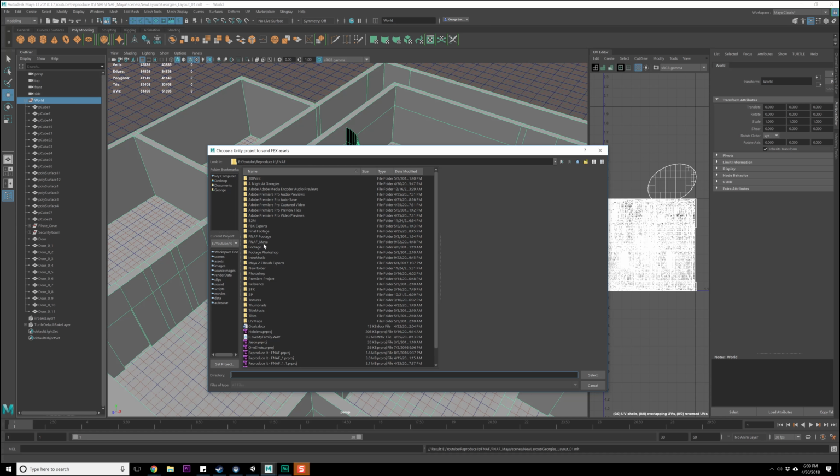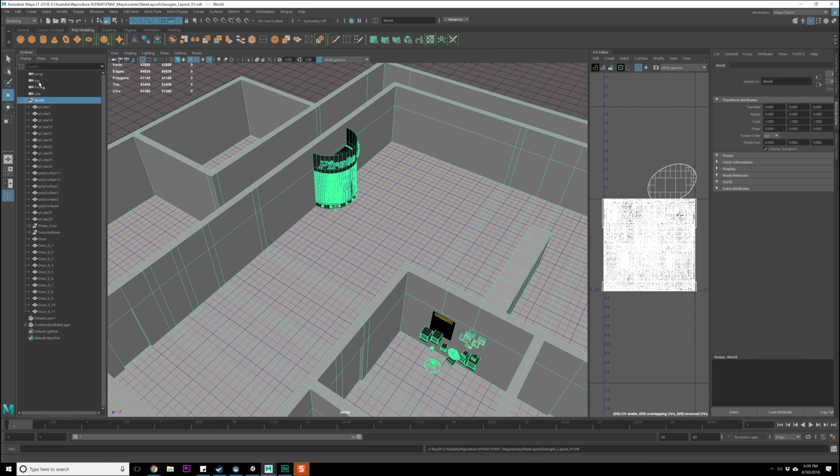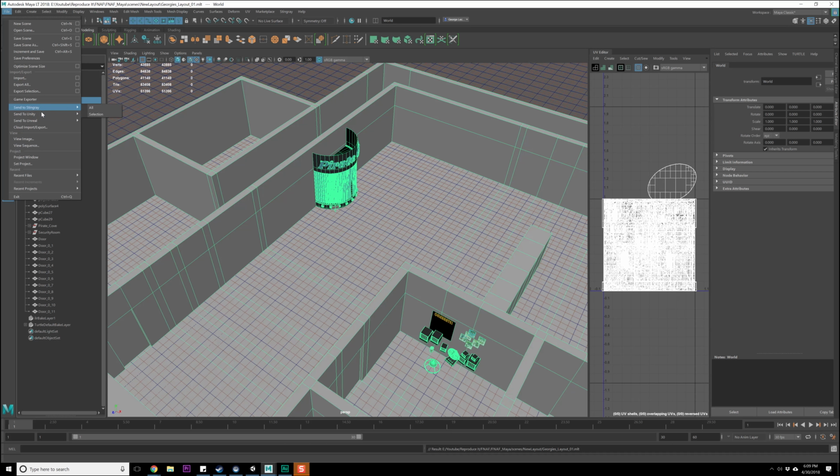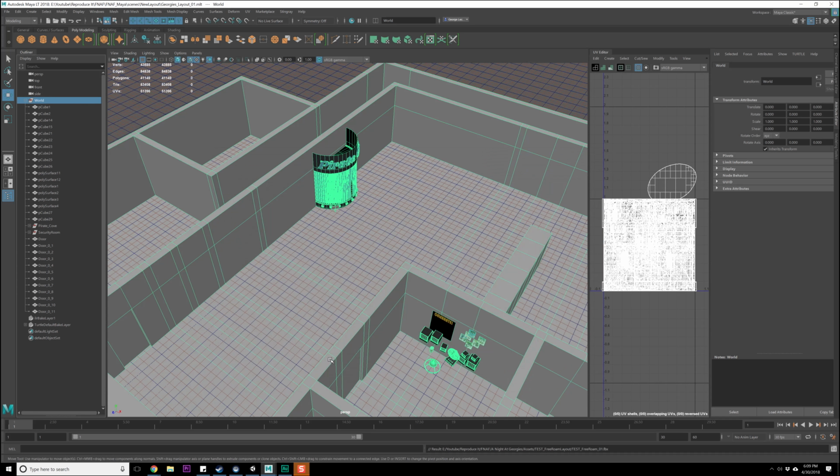We actually want to be in A Night at Georgie's. Select. Now we can do our thing. File, Send to Unity, Selection, and let's go under Test, Free Roam Layout. Double click that, hit yes. Let it all go over. And now let's take a look over in Unity.